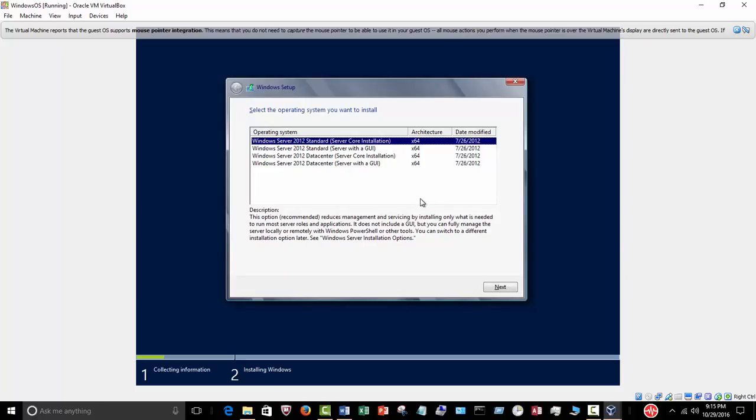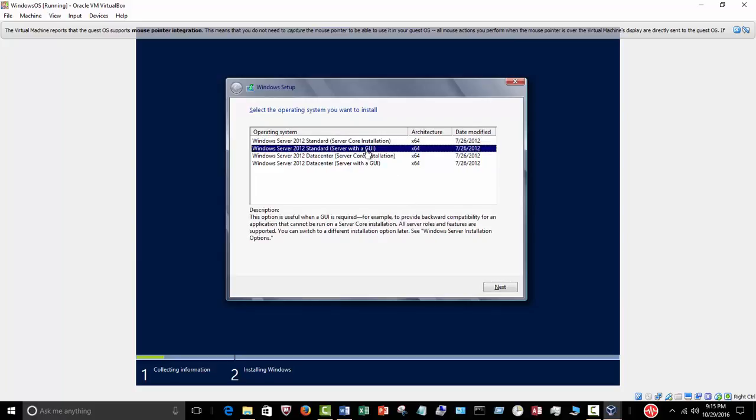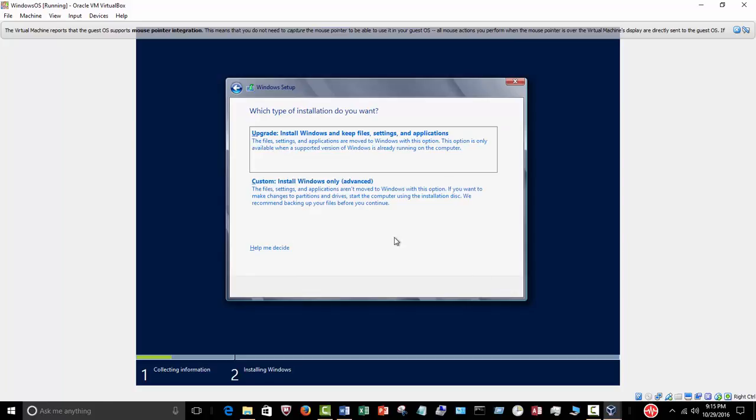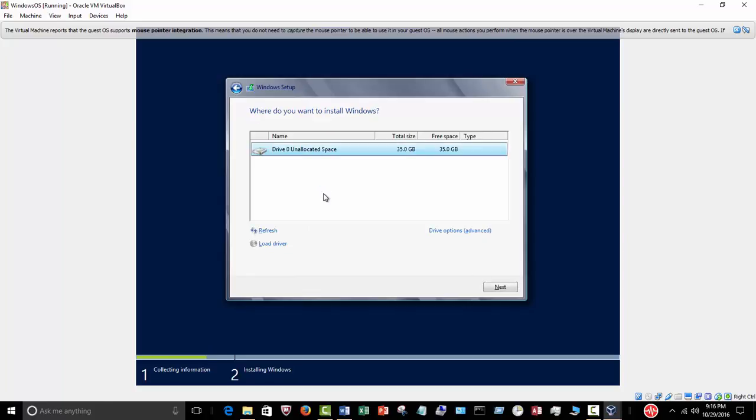In this particular example, I want you to select, we can use the standard version or the database version. It doesn't really matter for our purposes. We can choose the data center. Make sure you choose server with GUI, because this will allow us to select the GUI interface, and go Next. And then accept the terms and go Next. Select Custom Install. Now it's going to ask you where do you want to install the Windows. We're going to install it in the 35 gigs that we allocated. So go Next.